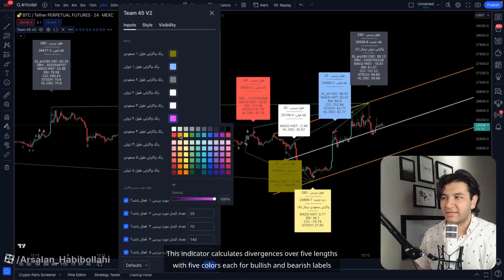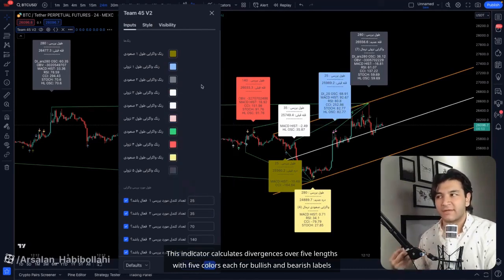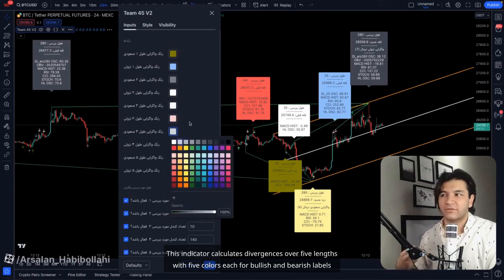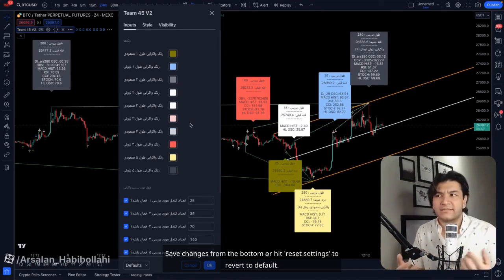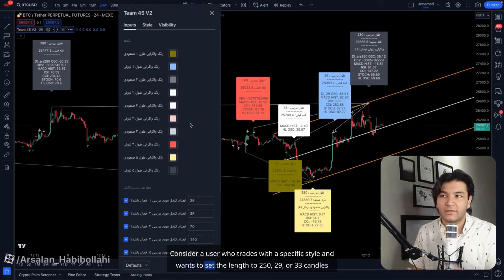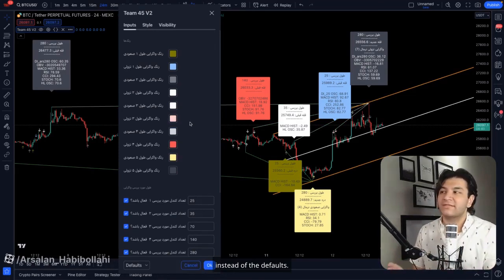This indicator calculates divergences over 5 lengths with 5 colors each for bullish and bearish labels, totaling 10 customizable colors. Save changes from the bottom or hit reset settings to revert to default. Consider a user who trades with a specific style and wants to set the length to 250, 29, or 33 candles instead of the defaults.